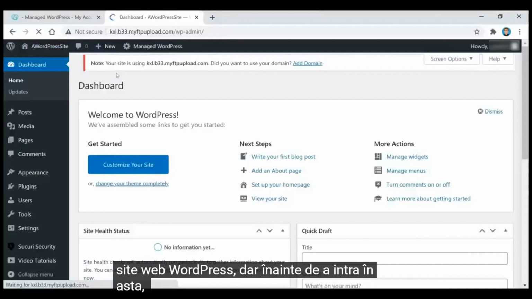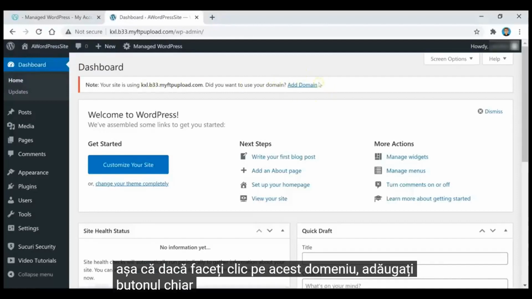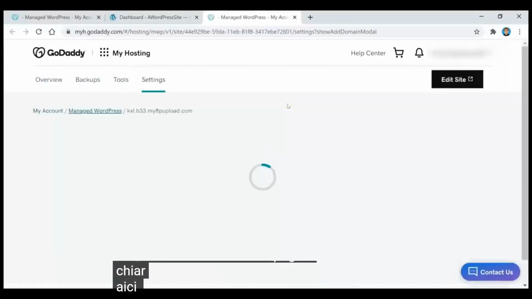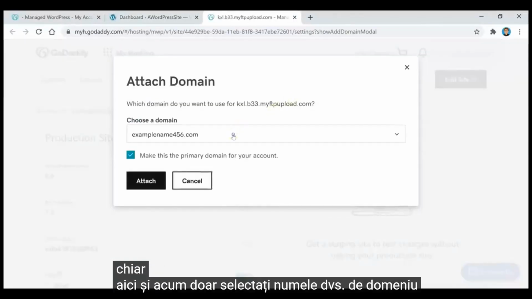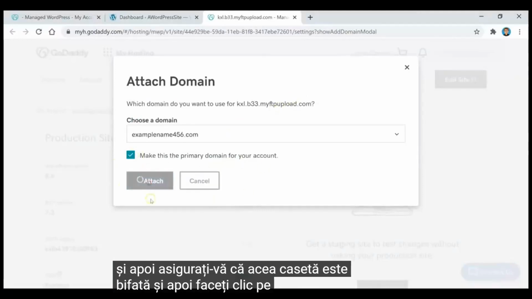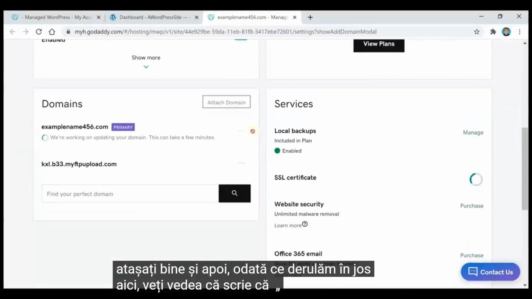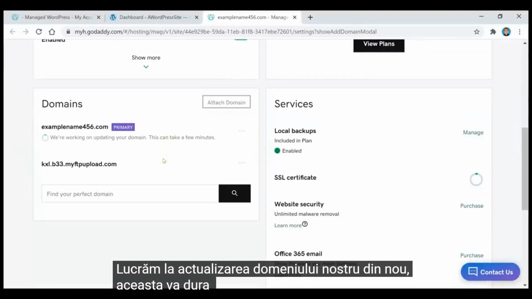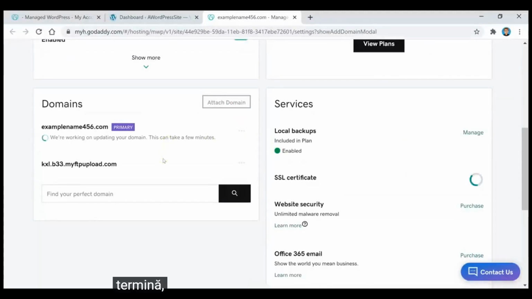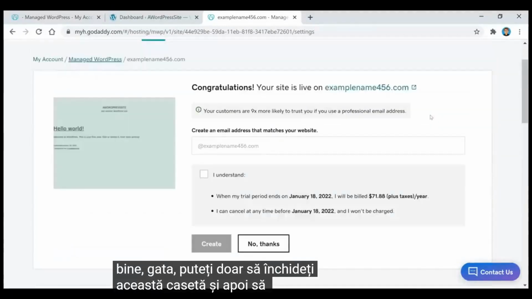But before we get into that, we're just going to add our domain. So if you click on this Add Domain button right here, it's going to take us to this page right here. And now just select your domain name and then make sure that box is ticked and then click on Attach. Okay, and then once we scroll down here, you're going to see it says we're working on updating our domain. Again, this can take a couple of minutes, so we'll just wait until that's finished. Okay, that's done. You can just close this box and then scroll back up.